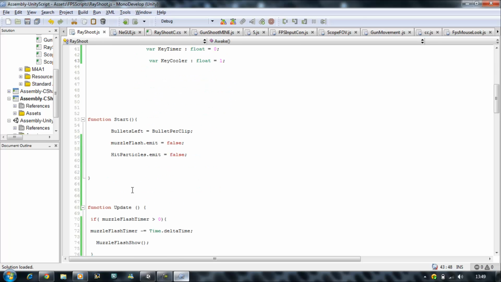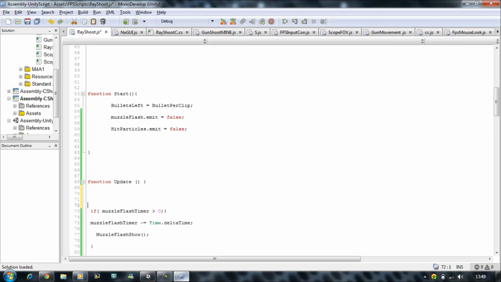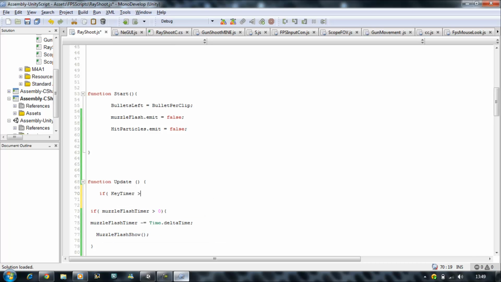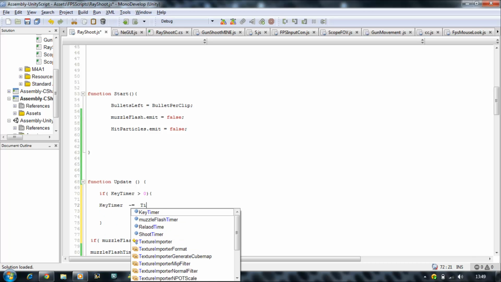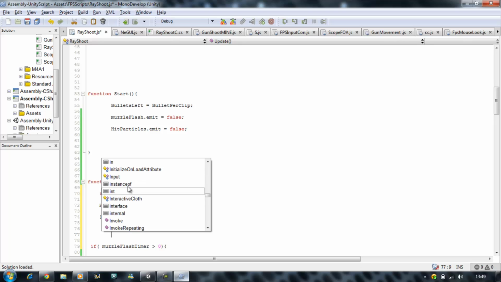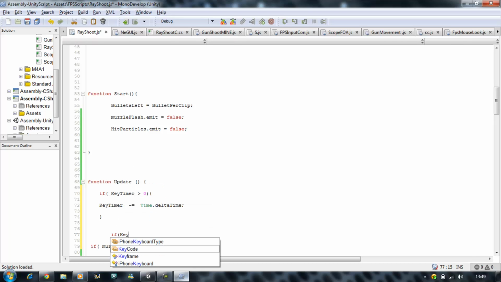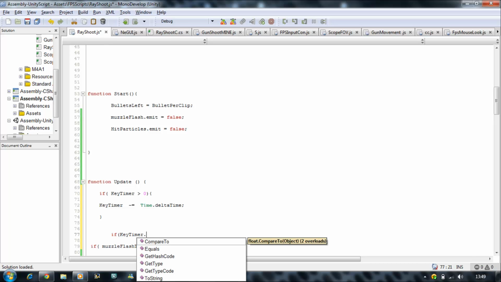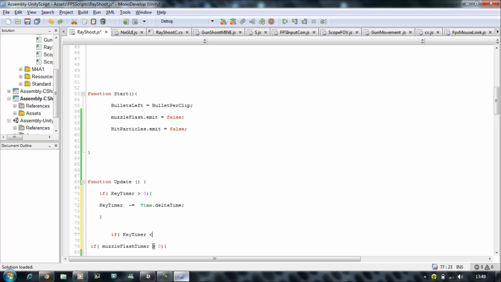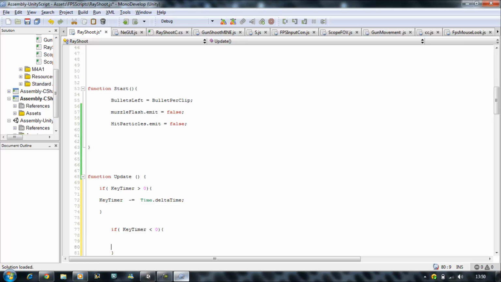Save that. Go into your update function and you want to say if open bracket key timer is greater than 0, key timer minus equals Time.deltaTime. Then you want another if statement saying if it's less than 0, set it back to 0. If statement, open bracket, key timer is less than 0, bracket, close bracket, then key timer is equal to 0.